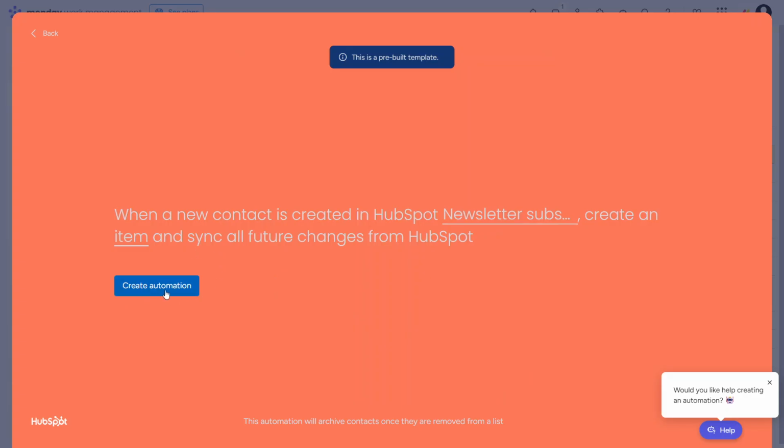From here, you can explore other HubSpot templates and see what additional automations might help you keep your sales, marketing, or support workflows even more connected between HubSpot and Monday.com.